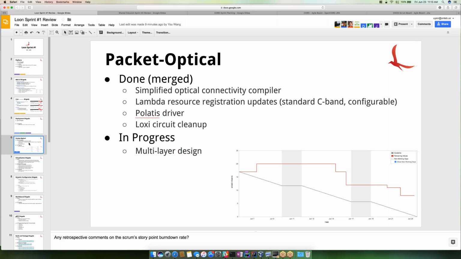Packet optical. So the main task here was we drastically simplified the logic in the connectivity compiler. In order to do that, it needs, of course, to be fed with the right data, and that's basically the next task. Well, the issue that you see there, where the resource registration allowed us, if we're doing it smart, we were able to drastically simplify the compiler.